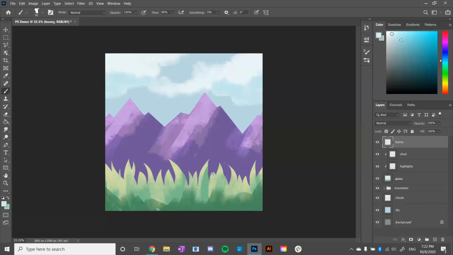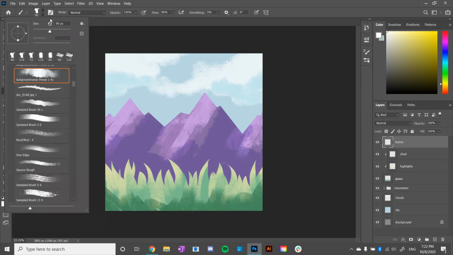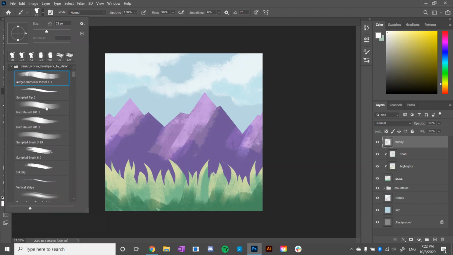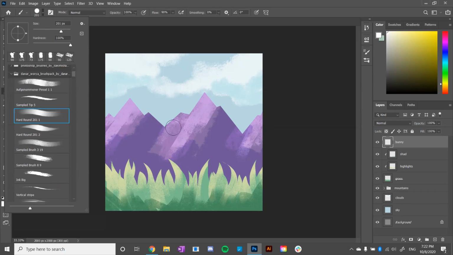So let's see. What color bunny should we do? Do you guys have any suggestions? No suggestions. Do you have a suggestion? Alan said white. A white bunny? Okay. White and blue. A white and blue bunny? Okay, got you.